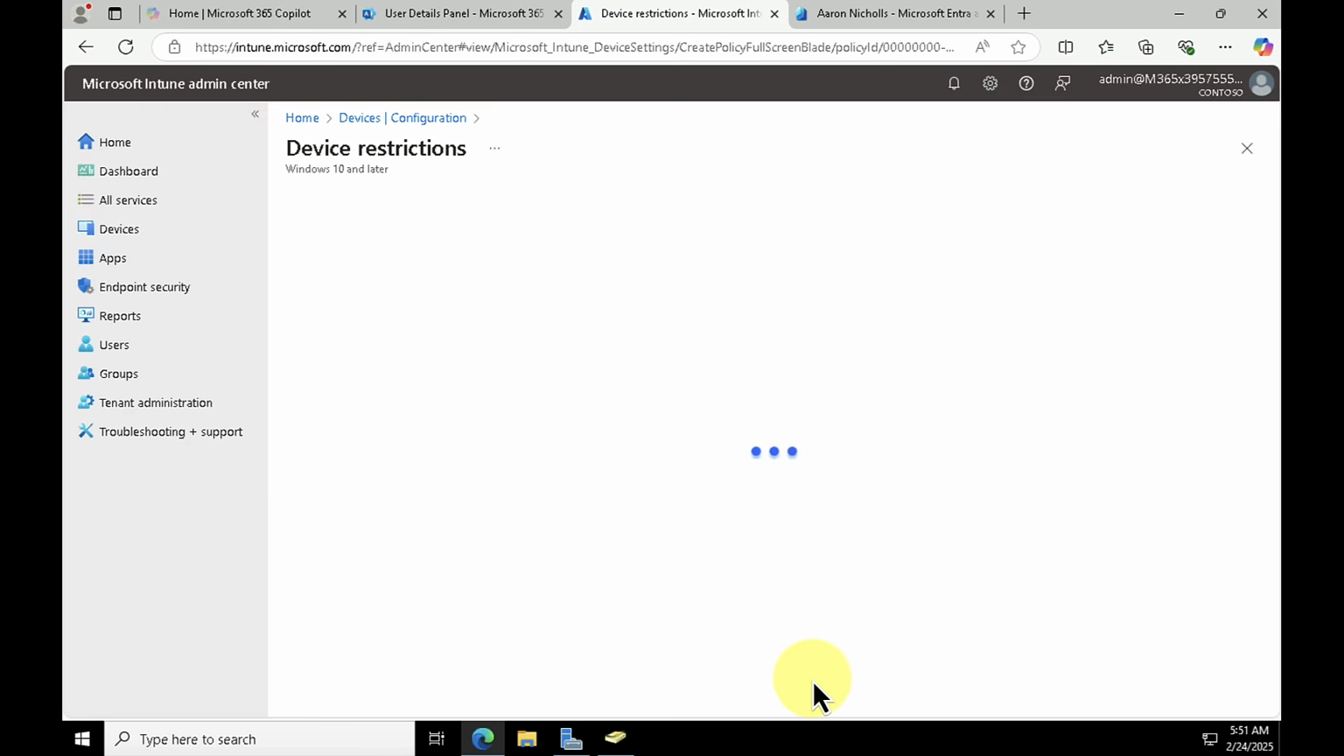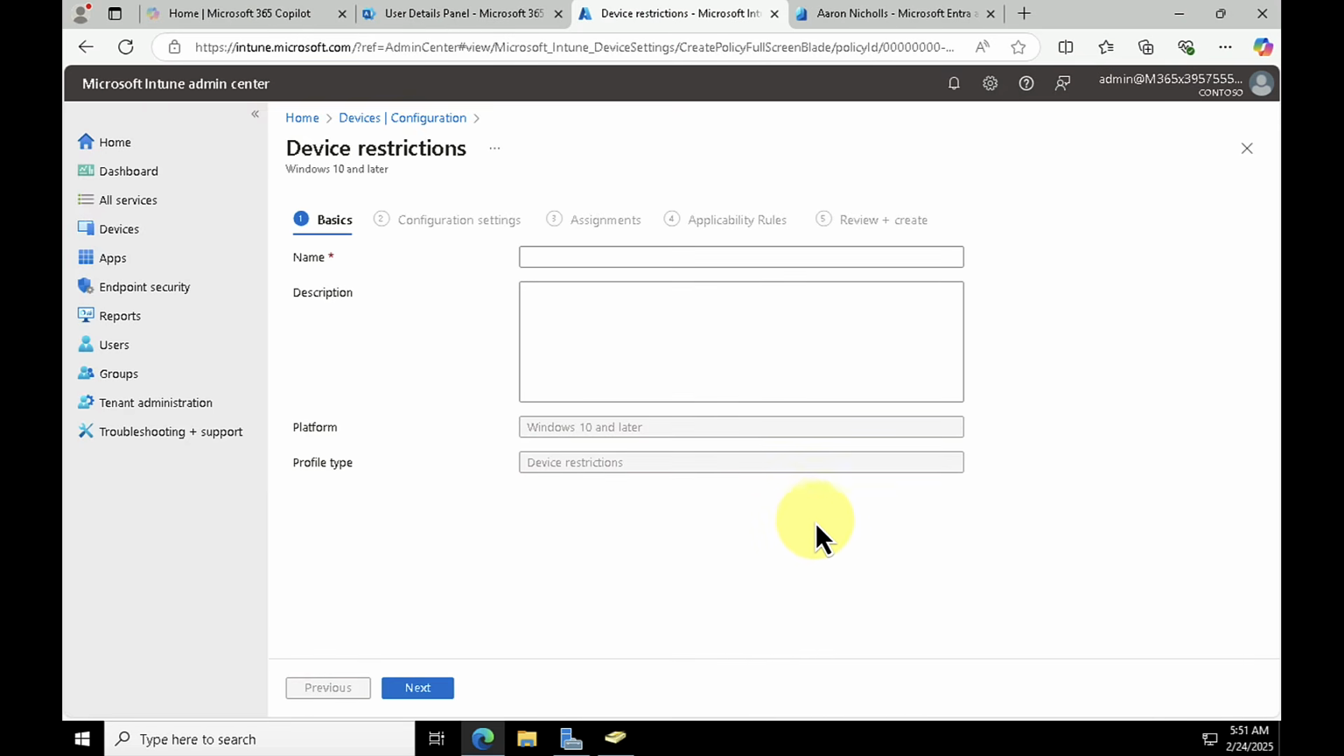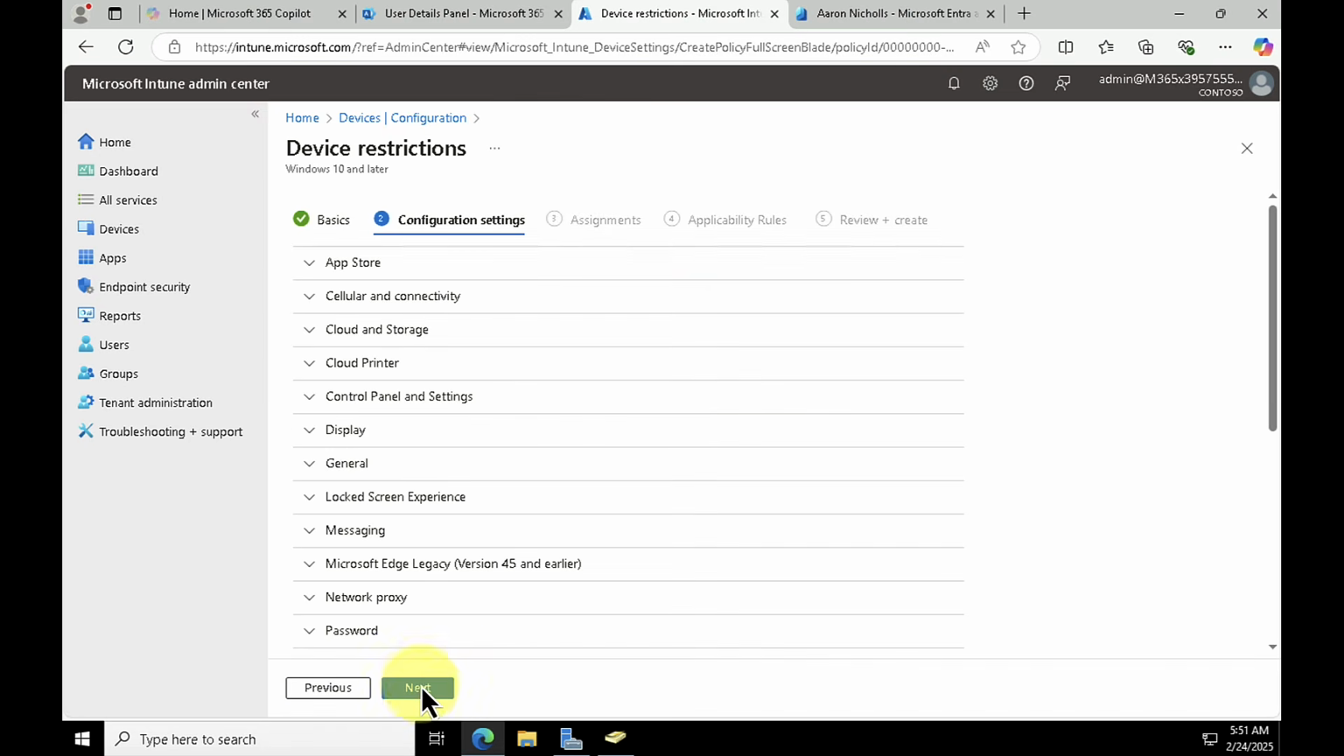So let's just click on create, and we'll now go ahead and give this a name. Just for the purpose of this demo, I'll call it my Contoso restrictions, for example. And you could put in a little note. I'm just going to click on next.